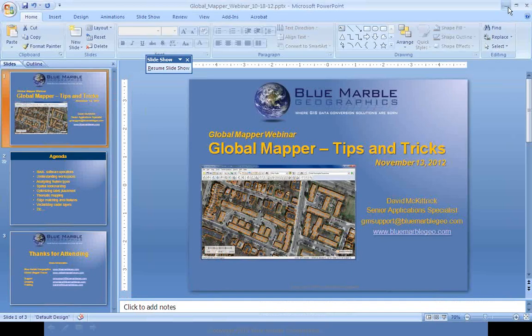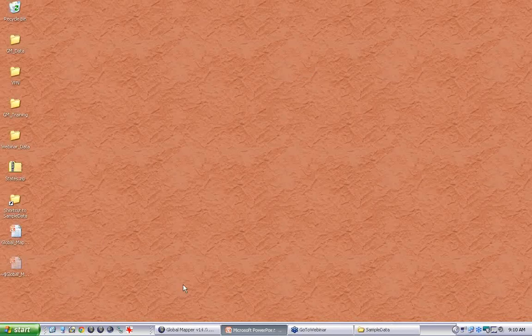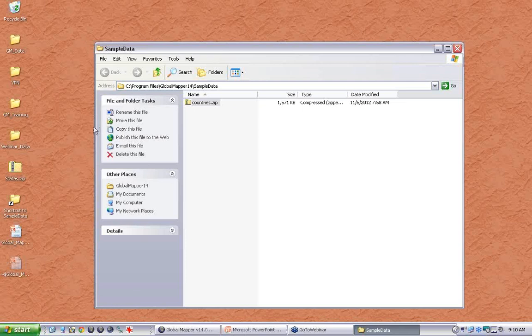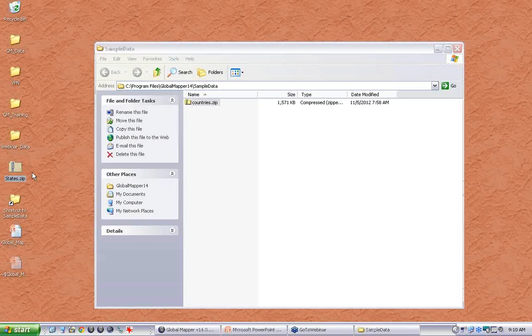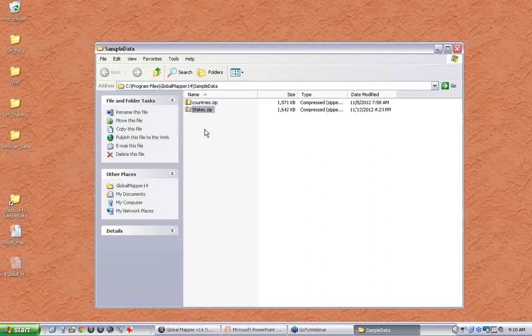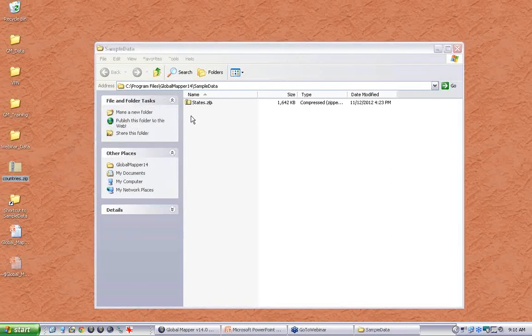And to do this, actually, I'm going to cut out my PowerPoint just temporarily. There we go. I have another file I'm going to copy into that folder called states. I'm just going to drag and drop. And this is a zipped file. I'm going to pull my countries file out for the time being. So basically, I'm replacing the sample data.